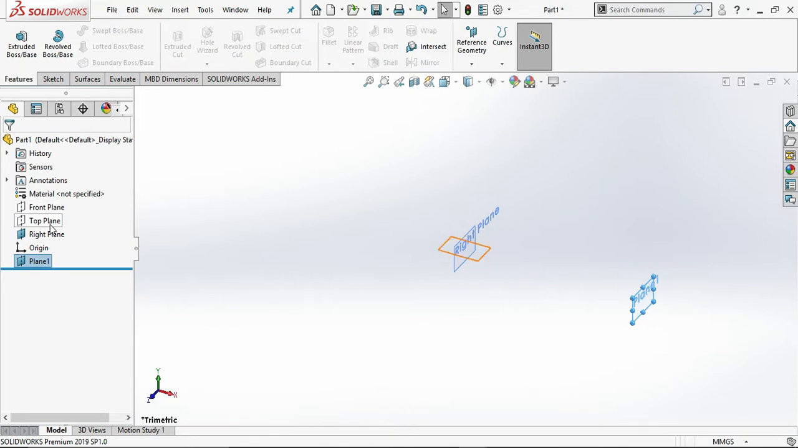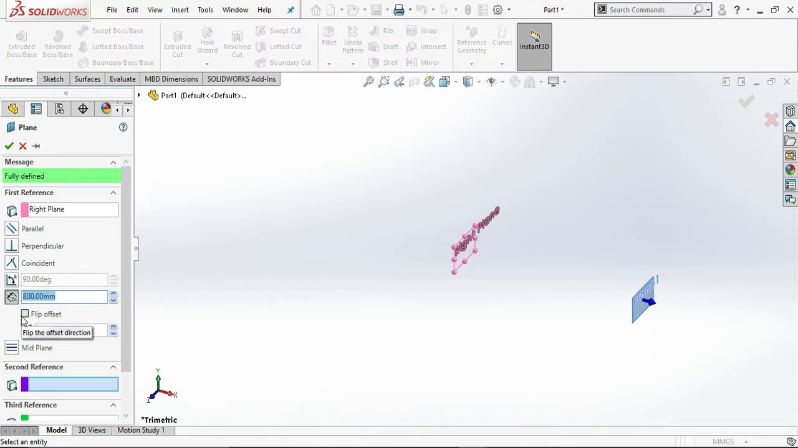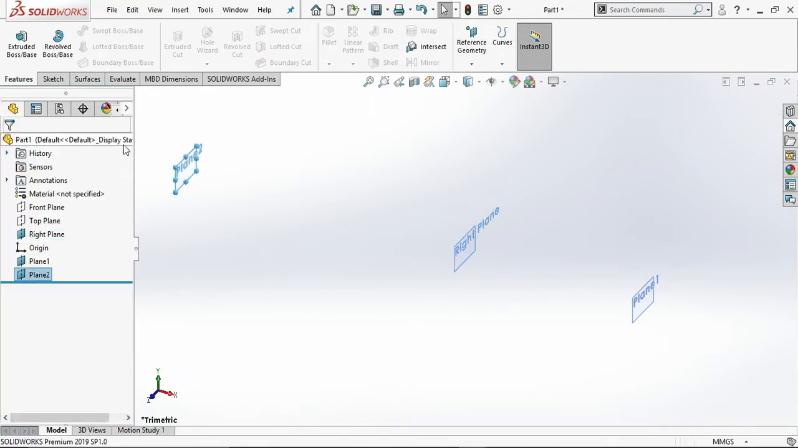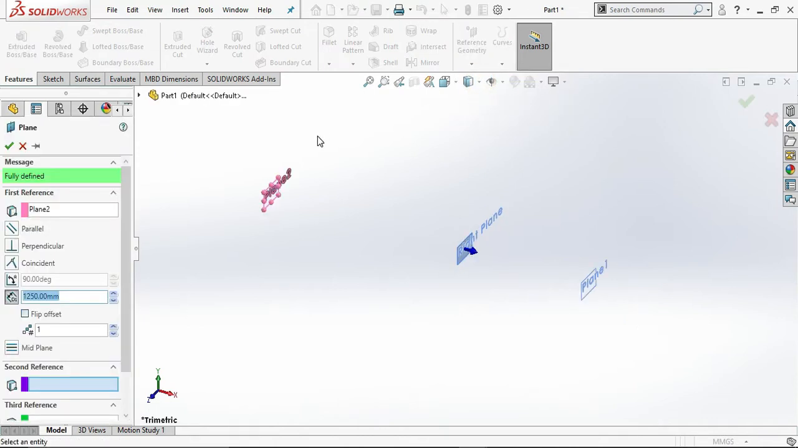So next, repeat the same function using the right plane only, and make a plane on the left side of right plane at a distance of 1200 mm. Remember to flip the offset this side, choosing the plane you have built on the left side of right plane. Again, make a plane at a distance of 800 mm on the left side of the selected plane.